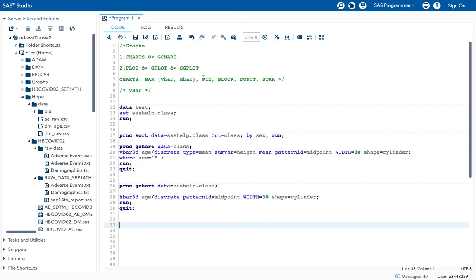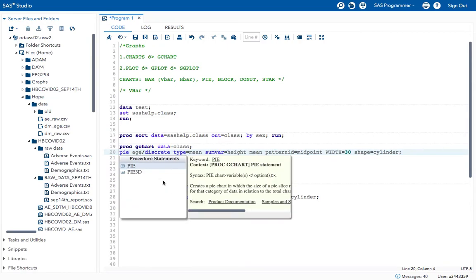Next, let's see about the pie chart. For this pie chart, let's take the same example. Here, instead of Vbar 3D, I'm changing it to pie. What this pie will do is create a pie chart in which the size of the pie slice represents the value of the chart statistic for the category of data in relation to the total chart statistics for all categories.